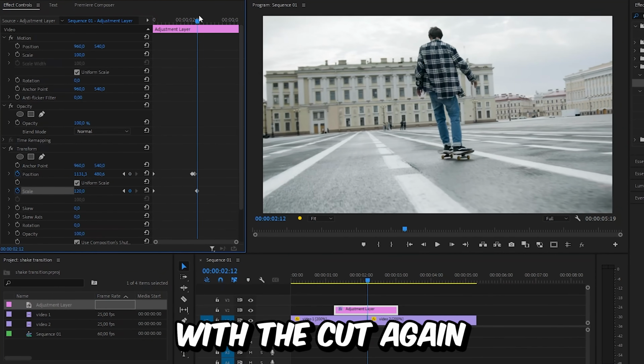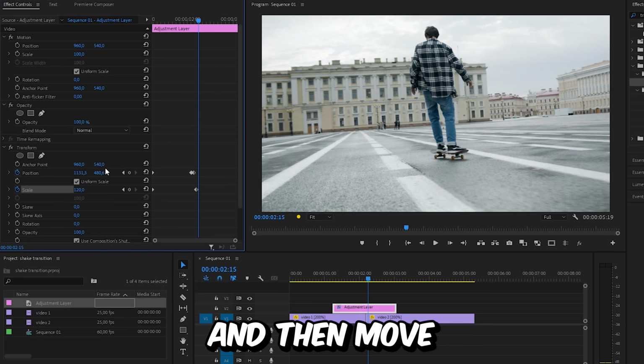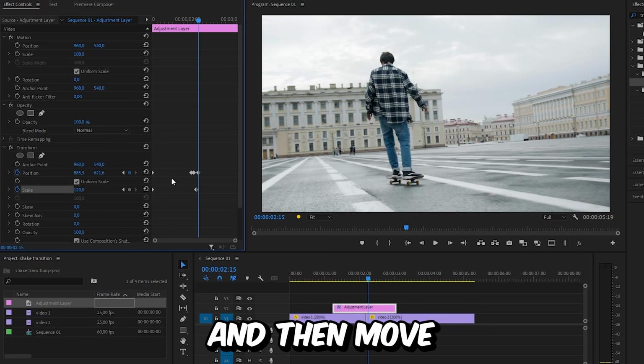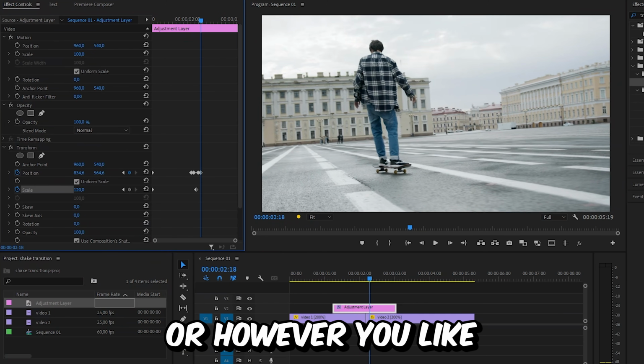Now align the playhead with the cut again, but this time move forward 3 frames by pressing the right arrow key. And then move the video to the top right and then move forward 3 frames again and move the video down and sideways a bit, or however you like.